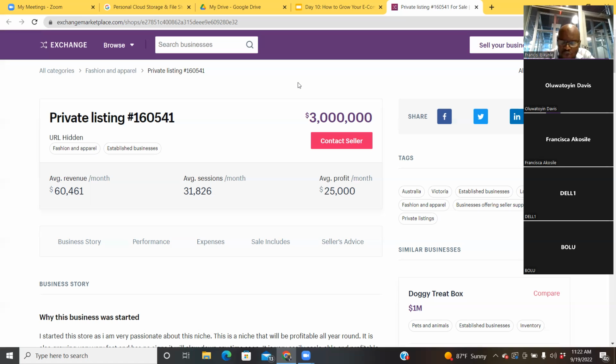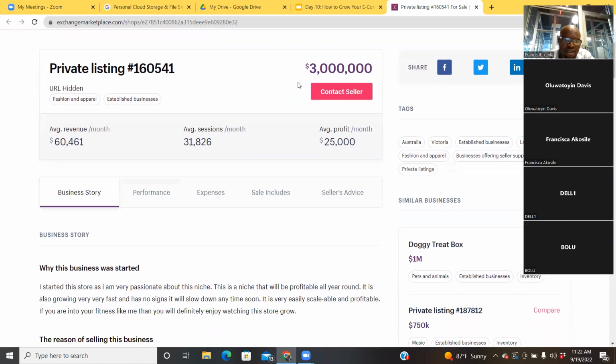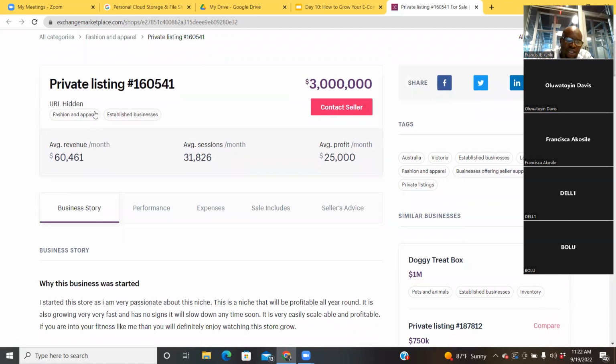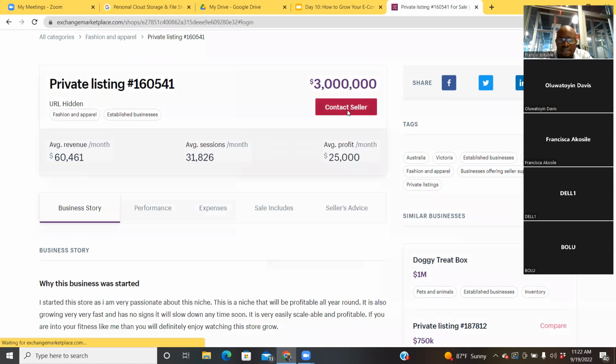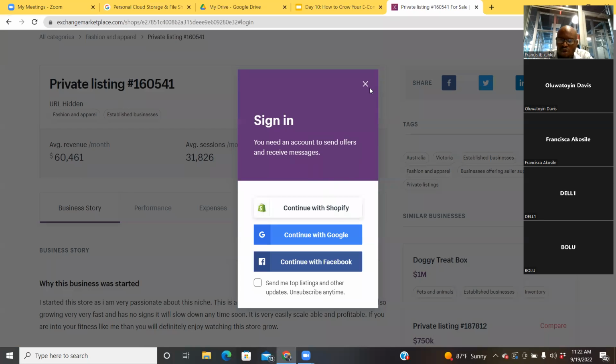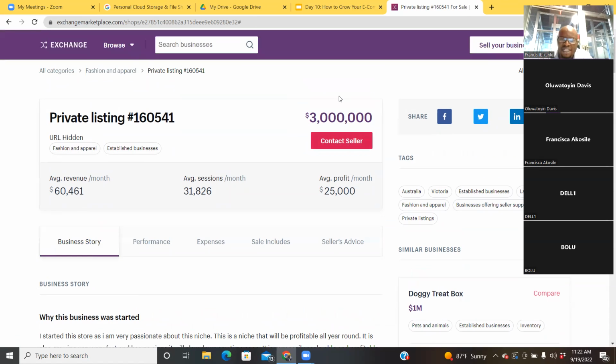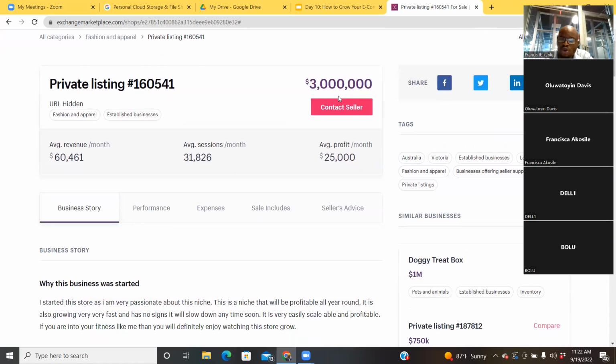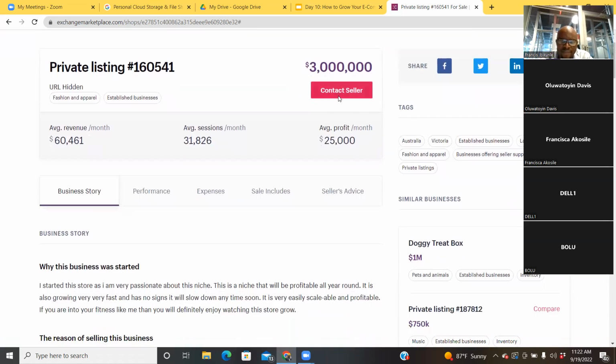Now, I want us to analyze this page. This person does not show, but we all know it's in the fashion apparel industry. He wants to sell it for $3 million. They say you can contact the owner. You log in so that you're able to contact the owner, maybe we want to ask some questions.